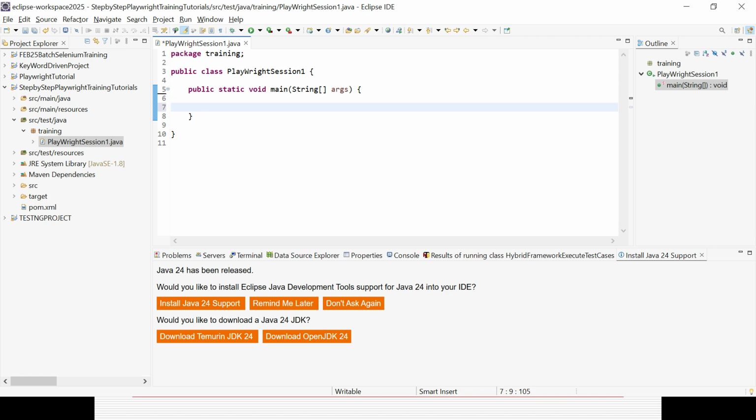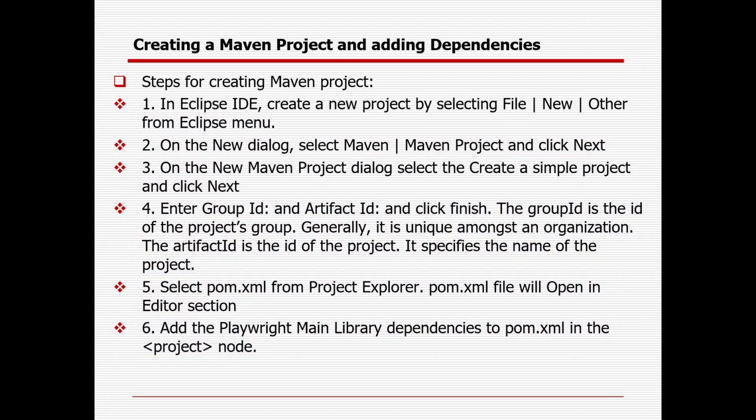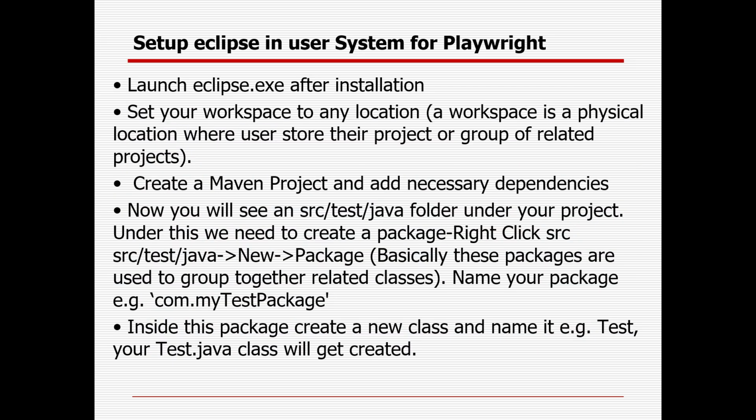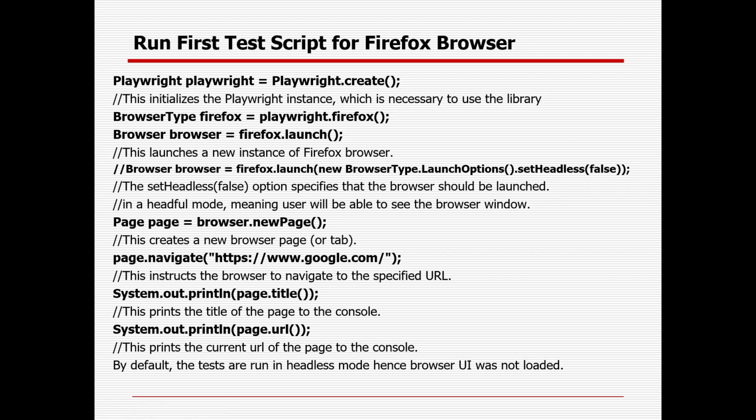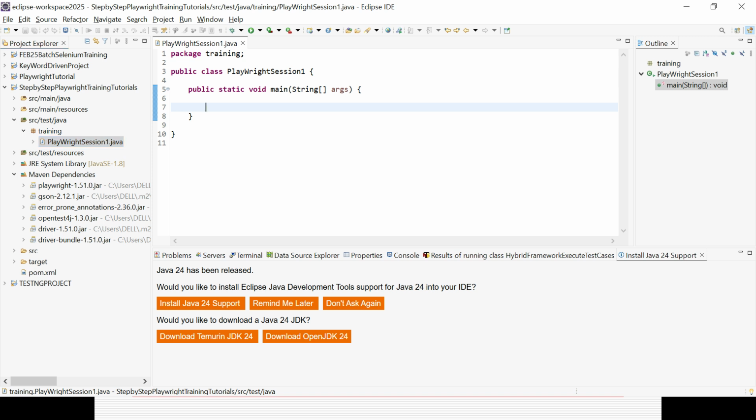You also created a class, Playwright session 1. Now I will try to automate the basic part, and I will try to execute a sample script using any browser. All the steps are already here, so you don't need to worry about that. Now I will first initialize the Playwright instance, which is necessary to use the library, because the Playwright classes come from the Maven dependency I have added, the Playwright jar file. So I will create an instance for Playwright.